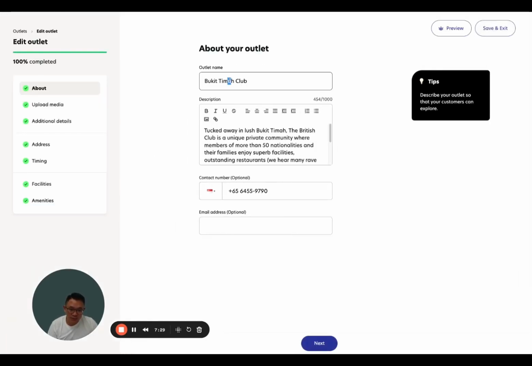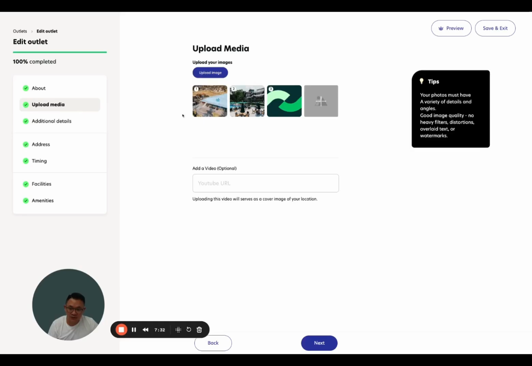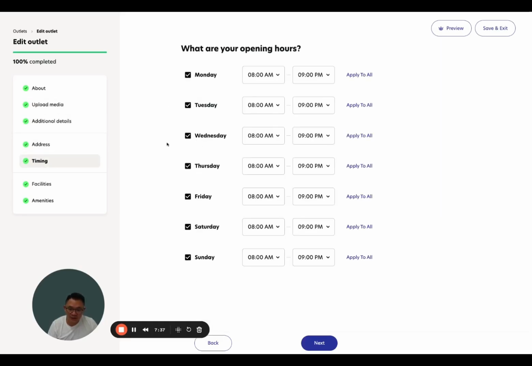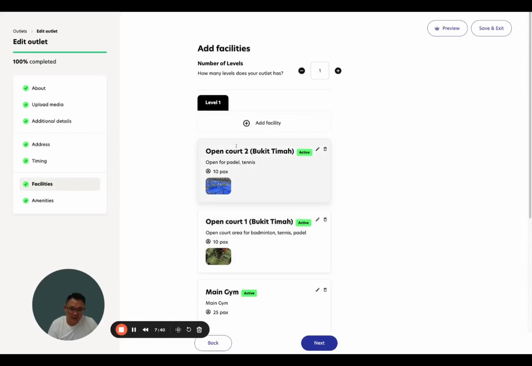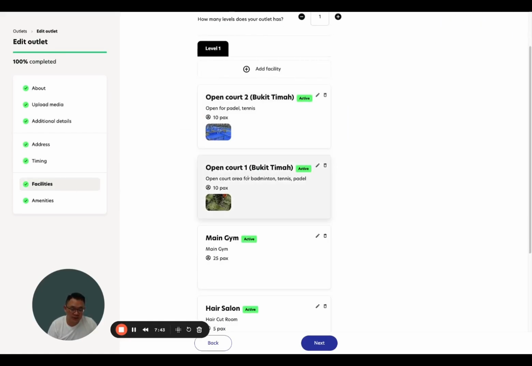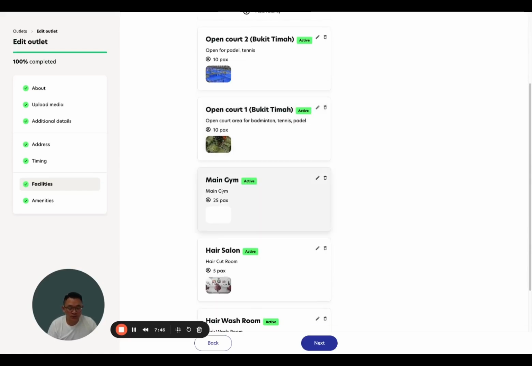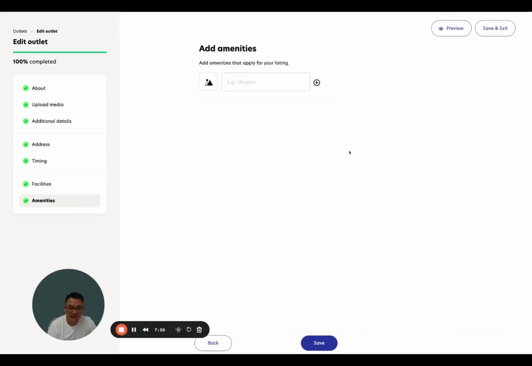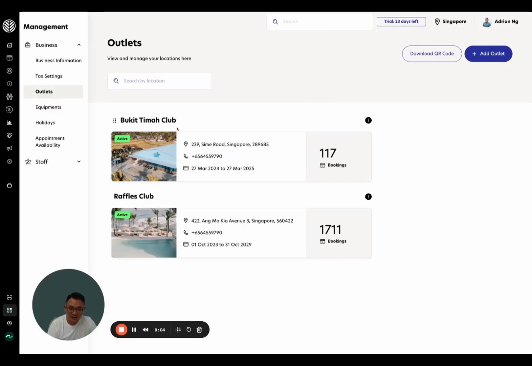Go in, put in all the necessary information from pictures to your lease duration, to your address, opening and closing hours, and more importantly, the different rooms within your location, rooms that will be used to hold different activities, like main gym room. I also have the open court. I could have the yoga room, the Pilates private room, etc. Create all the rooms here and create your amenities like shower, free towel, etc. Step number one has to always be outlet.